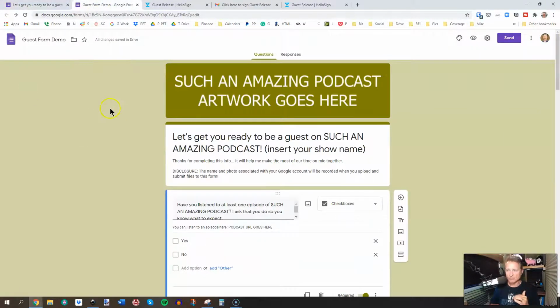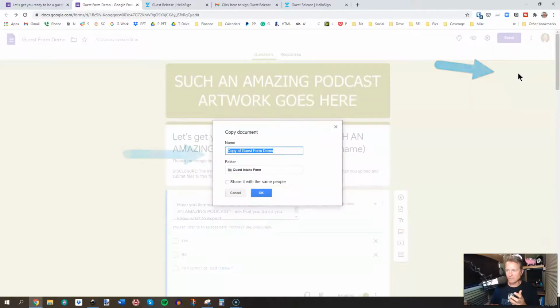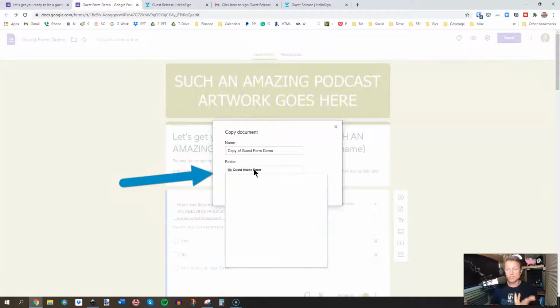It's going to take you to this. This is the back end of this particular form. What you need to do is go over here to the three dots, make a copy, name it what you want to name it, and then change the destination folder to something that's in your Google Drive folder. And then you've got your own copy and you can modify it however you like.